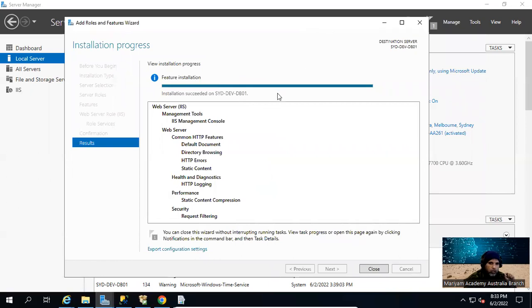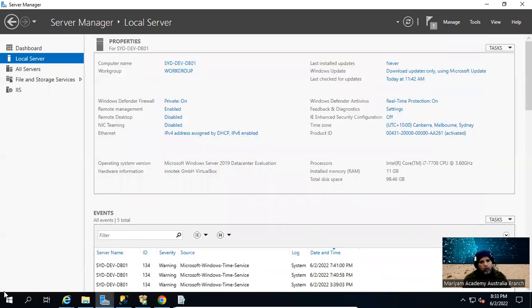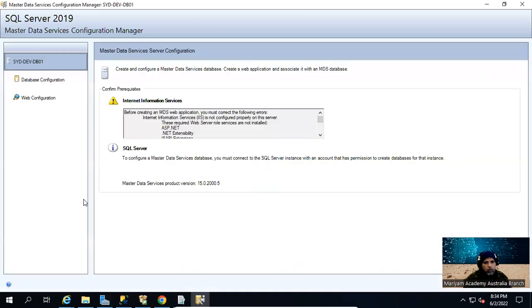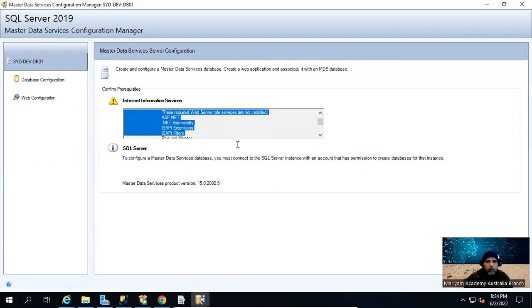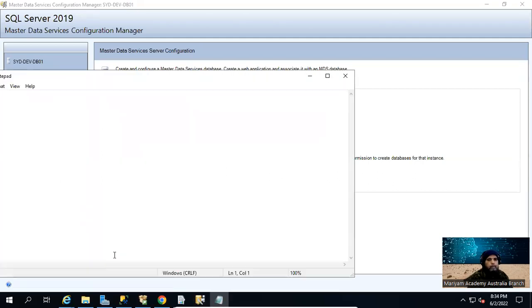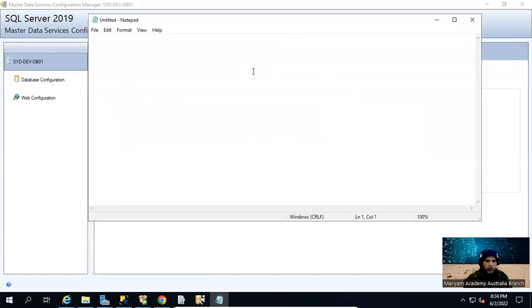Now coming back to the installation. You can see the message, installation succeeded, and I'm going to close it. Now let me go back to 2019 and open it up. As you can see, we now have a different message, because Internet Information Services has been installed, but we have a couple of additional errors that we need to fix. Let me put them in the notepad so we can see.